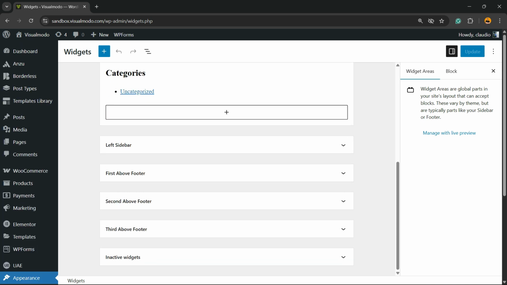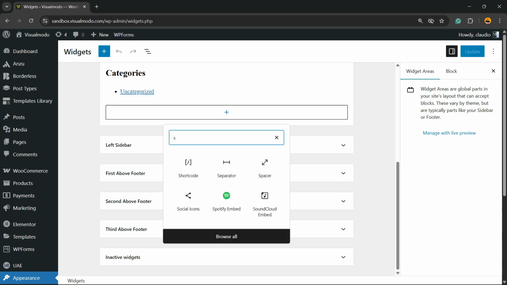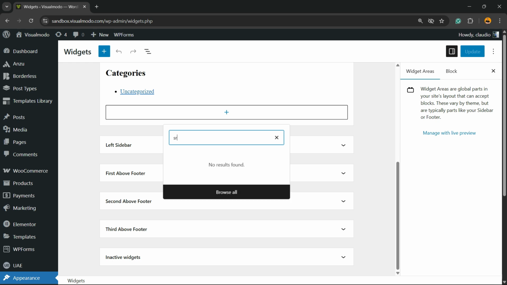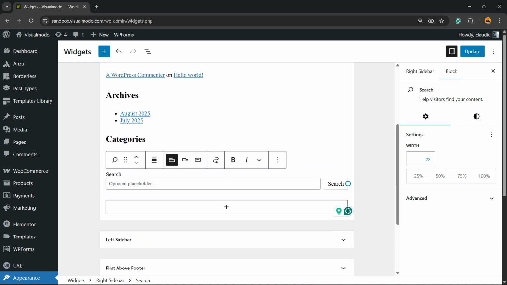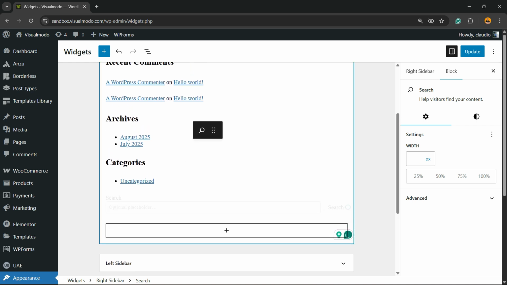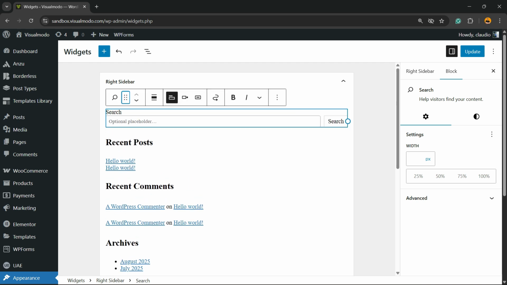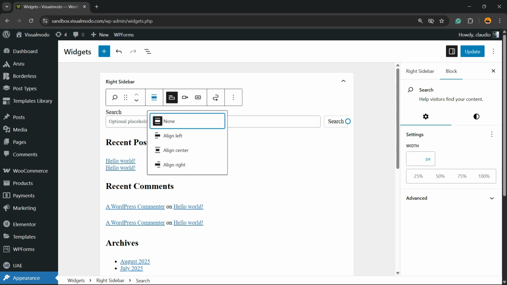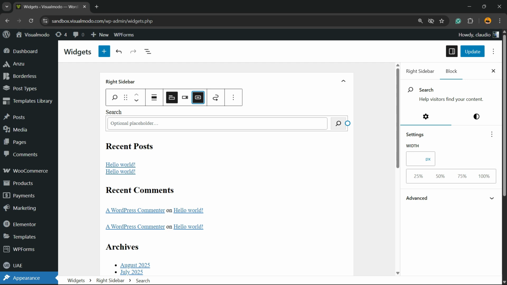I recommend that you go to the sidebar, click on this plus button to add a block, and search for a widget called search. Okay, just like this. Now you can drag this widget and drop it at the top of this widgets bar. You can customize the widget the way that you need. Okay, changing the name search, changing the position, the style of the sidebar, just like this in the case that I want, and click update in the upper right corner of your screen.